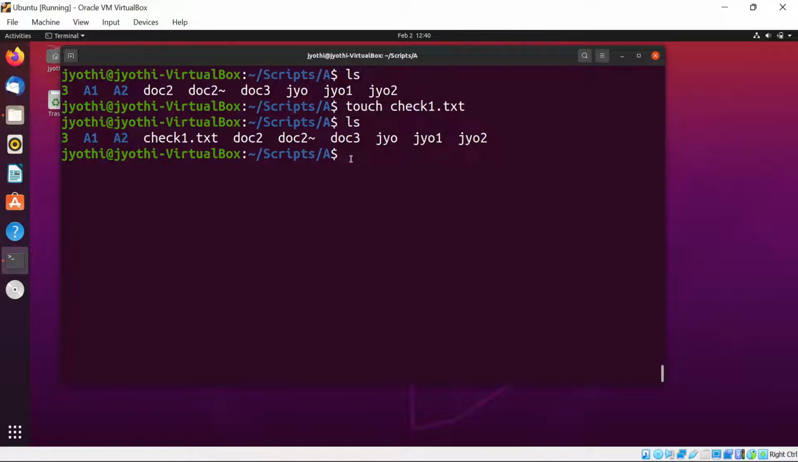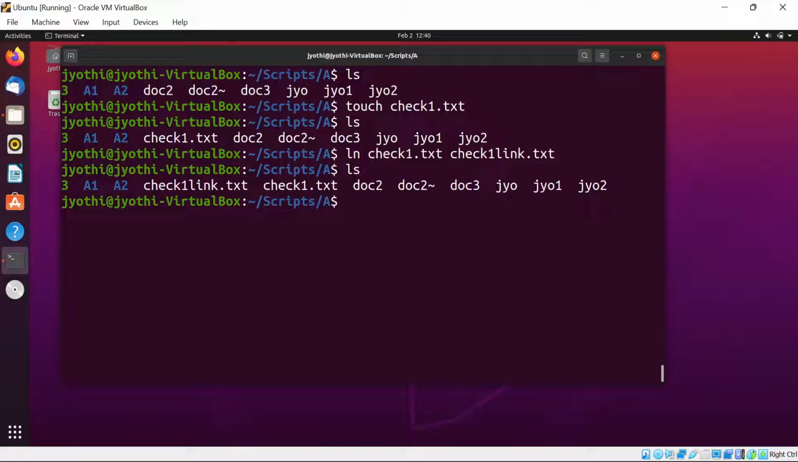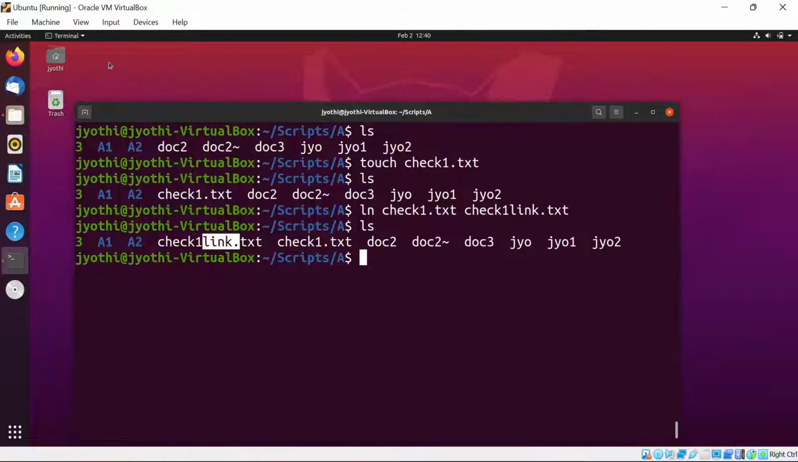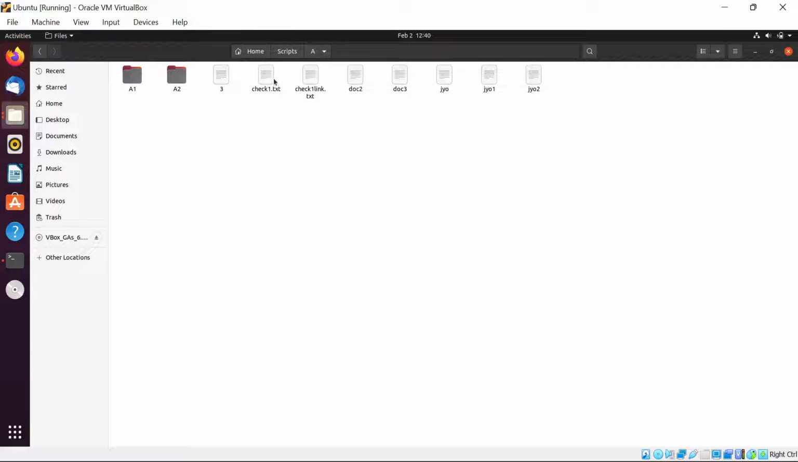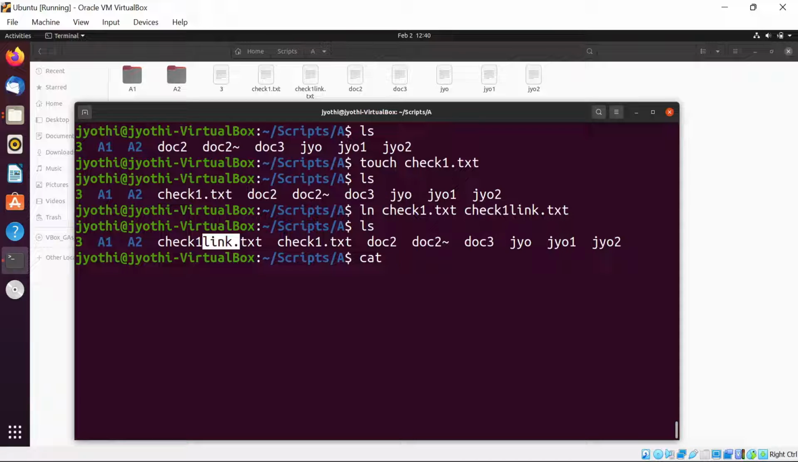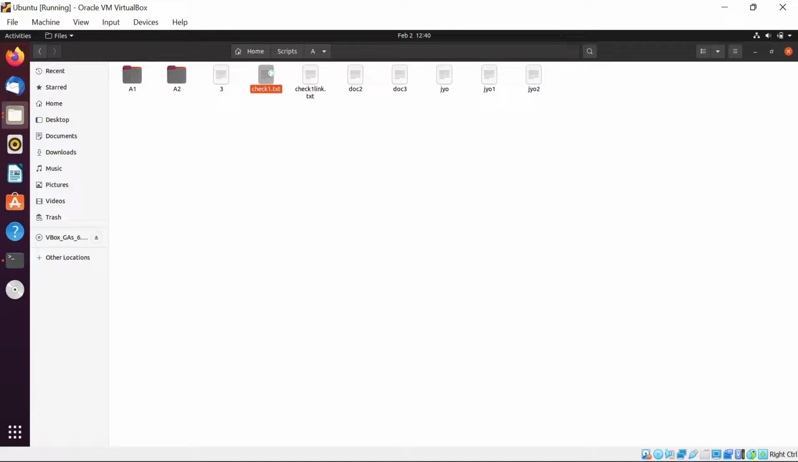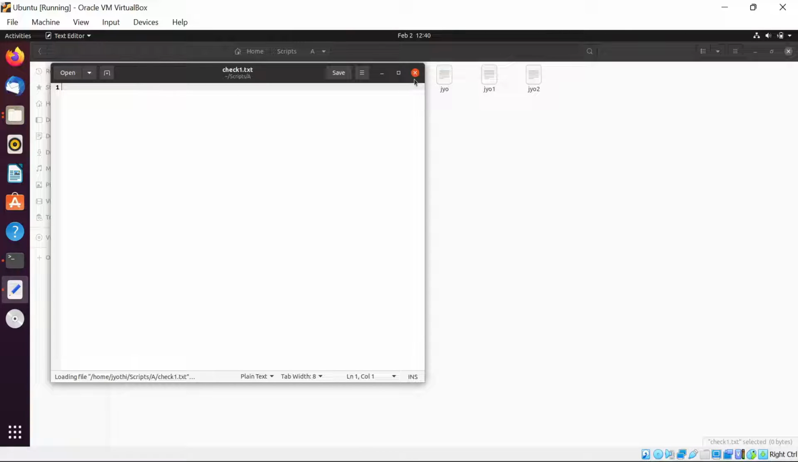Now I'll create a link file. ln check1.txt, and I'll create check1link.txt. Yes, did you see one file is also created? I'll show you how it looks when we open the scripts folder. So check1 is a file, and check1link.txt is also created. Both are empty. If I cat check1.txt, nothing is there. I cat this one also, nothing is there.